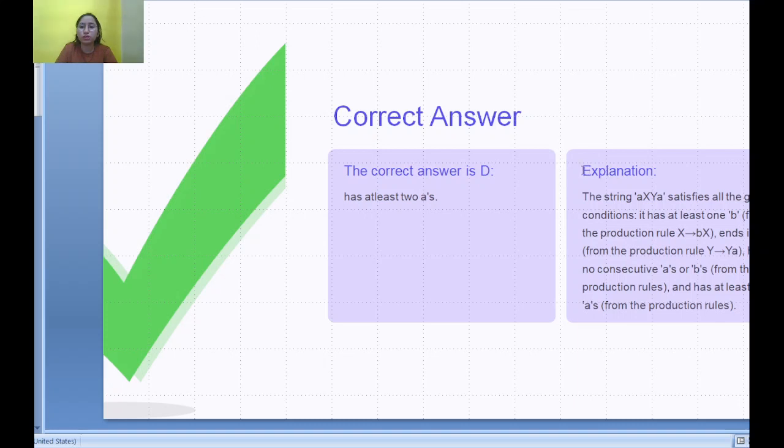Now we will look at its explanation. It says that the string AXY satisfies all the given conditions. It has at least one B from the production rule X which belongs to BX. It also ends with A from the production rule Y which belongs to YA. It has no consecutive A's or B's from the production rule, and has at least 2 A's from the production.